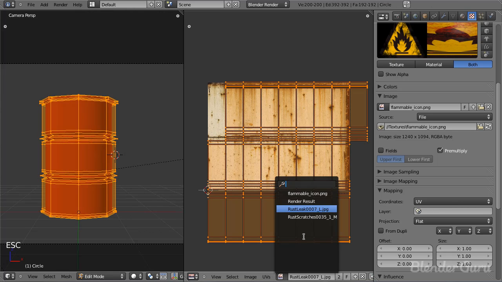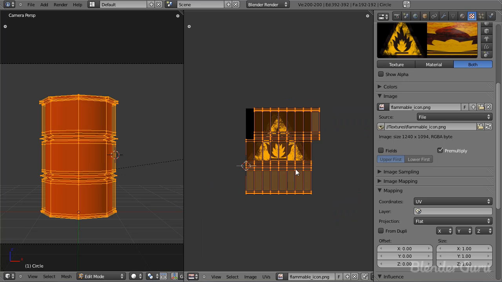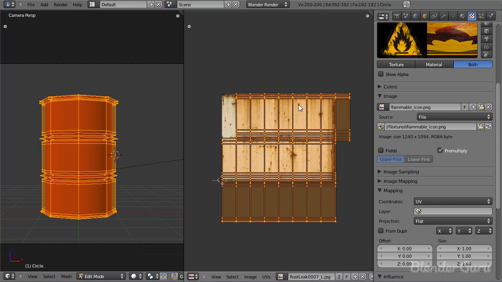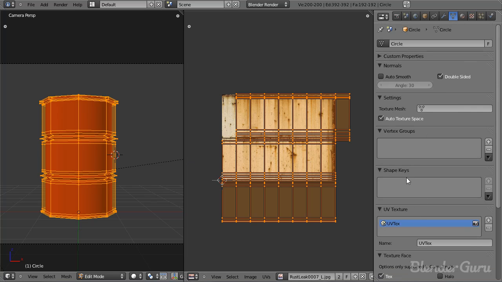Now what you could do is change this to flammable icon and then readjust the texture mapping, but then this rust leak would also be affected. So what you need to do, and this was something that took me a while to figure out a couple of years ago, I was trying to work out how I can have two UV mapping textures at the same time. And then I finally realized how to do it.